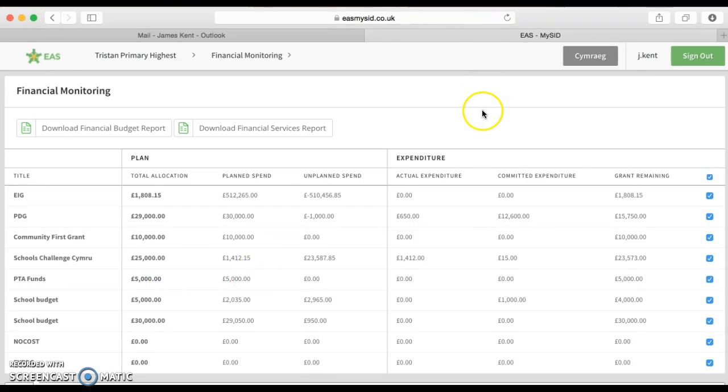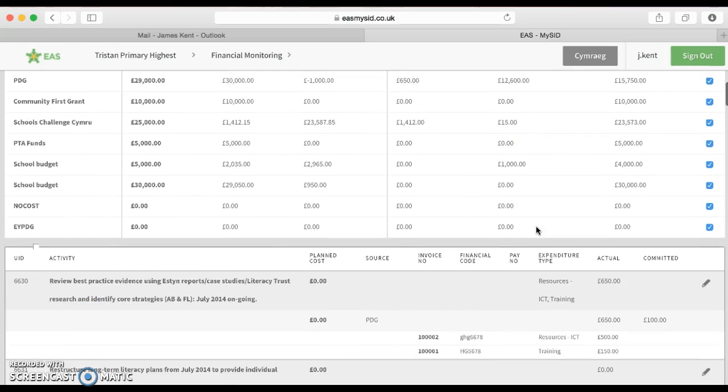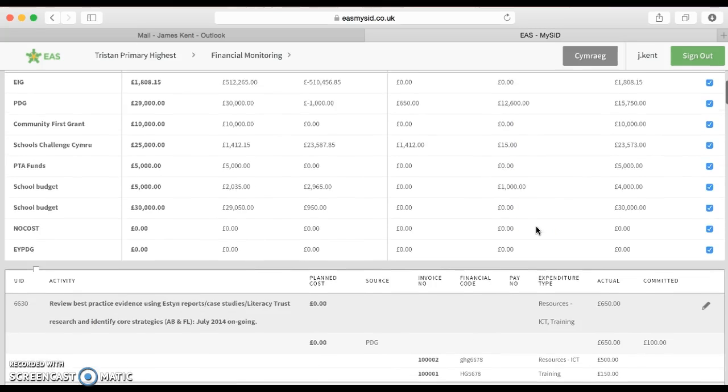Going back to the menu now, if we go into financial monitoring, the next change that we've made, the top half of the screen now looks completely different. I think it's much clearer in terms of the way it displays the information. So we've got the titles of the different grant headings down here. We've got the planned spend that was indicated in the school activity plan section, and then the expenditure which has been started to be added down here in the financial monitoring section.